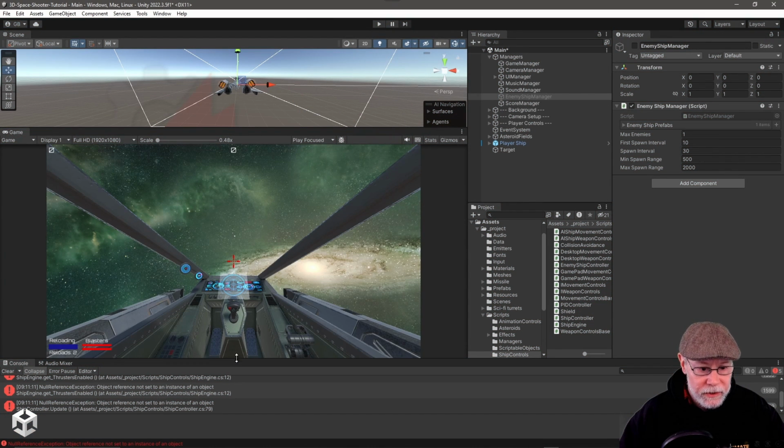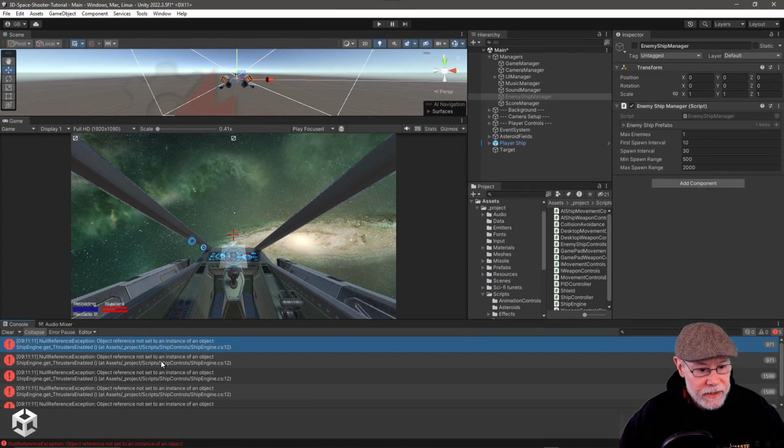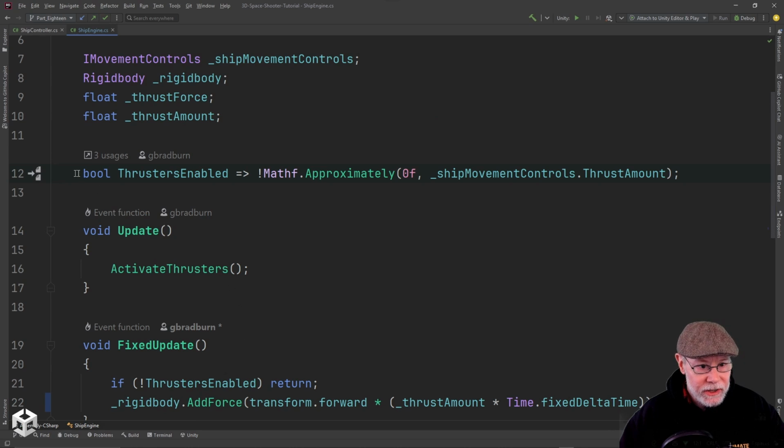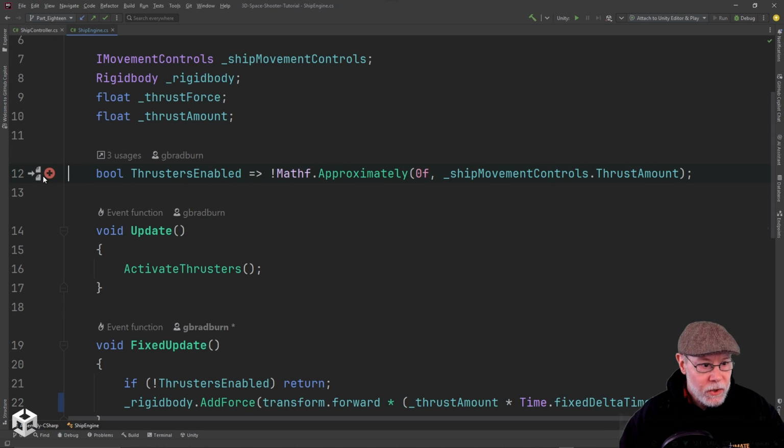Now, the first thing you want to do if you get an error is click on the error. And right here, it tells you what line in the code the error is happening on. If you click that, it will actually take you to the offending line in your code. So I'm going to put a breakpoint here.